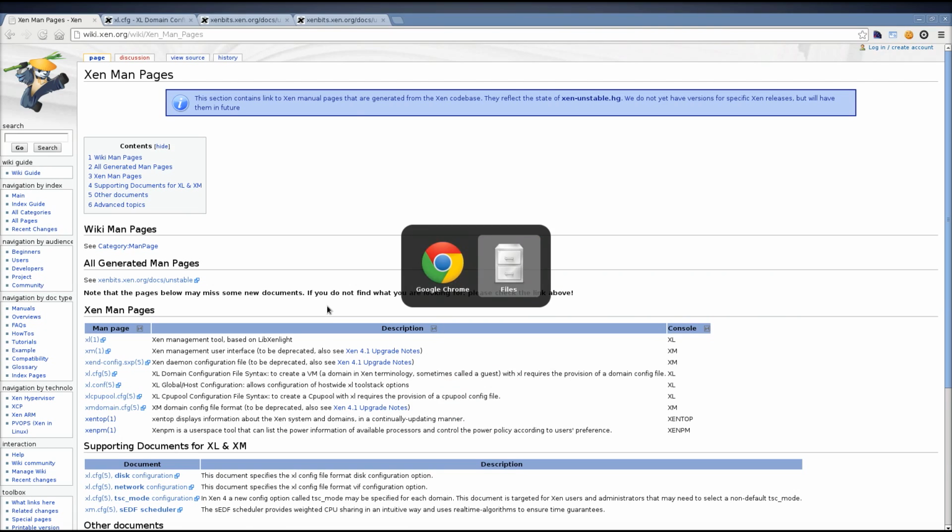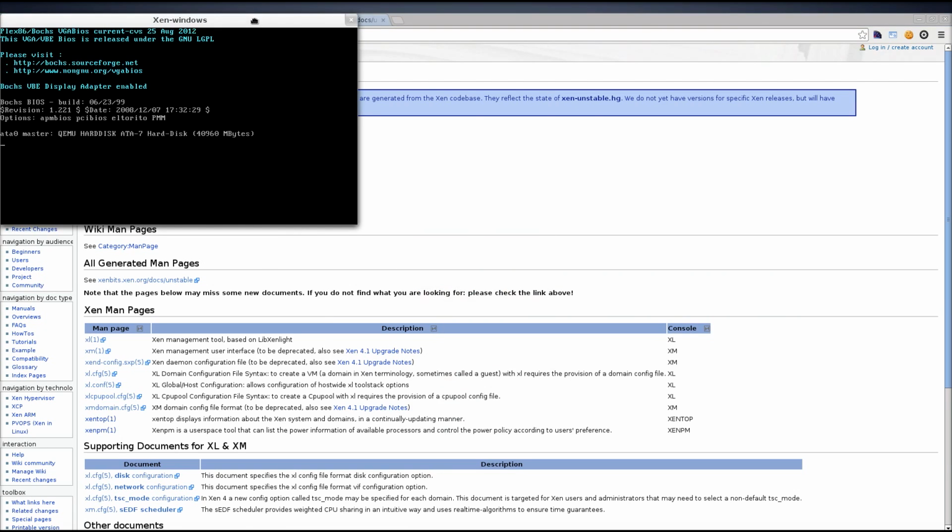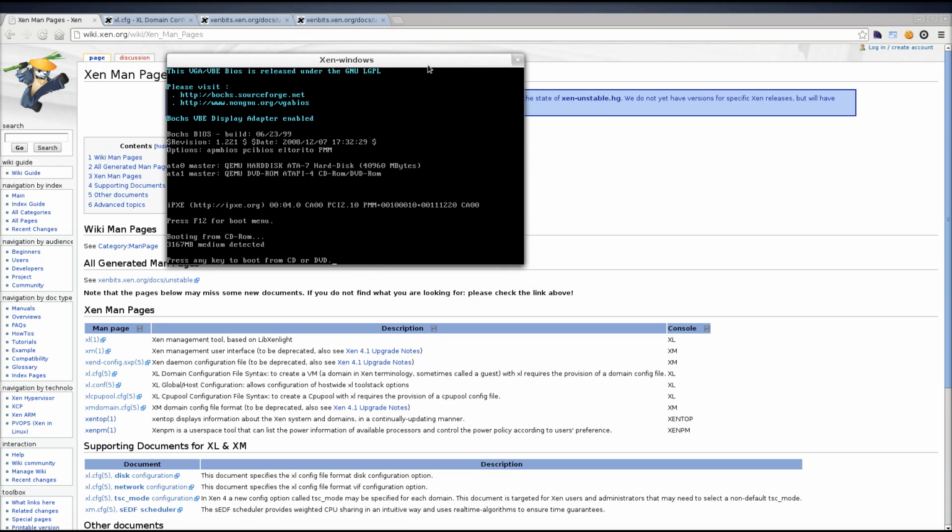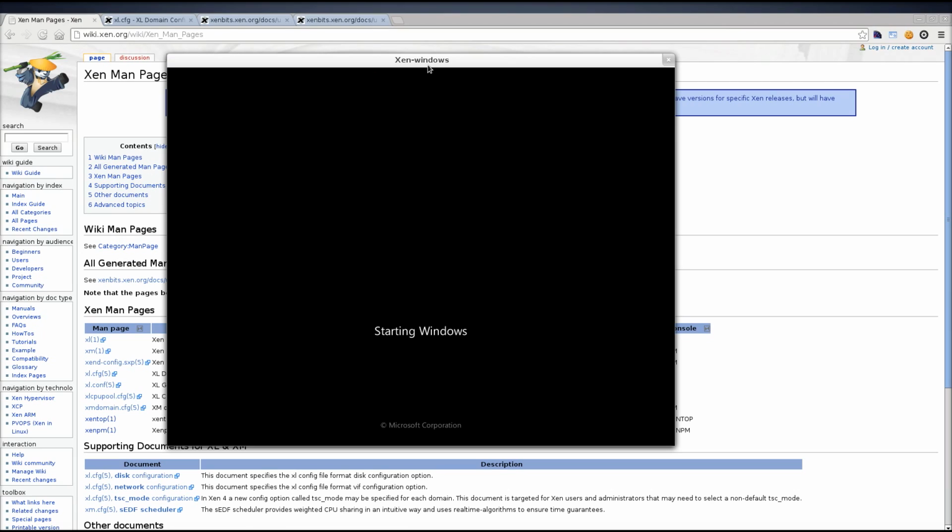So again, it's restarting for us, so hopefully we'll have it back in a minute. There we go. Now you notice it's trying to boot from the DVD, but the install is finished, so it's actually going to boot Windows now.